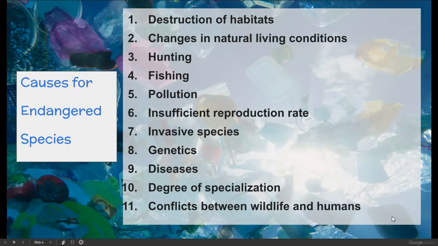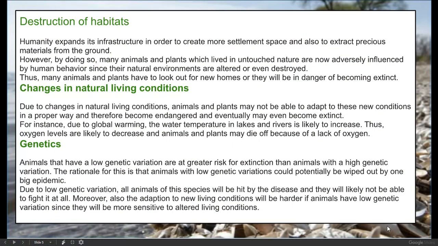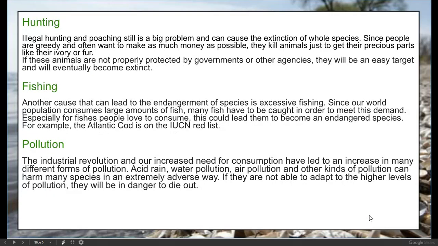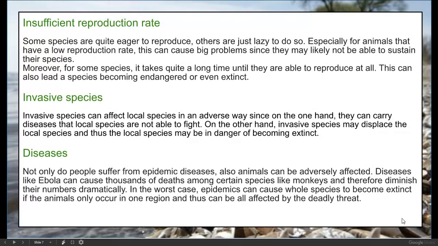And here are 11 causes for endangered species: destruction of habitats, change in natural living conditions, hunting, fishing, pollution, insufficient reproduction rate, invasive species, genetics, disease, degree of specialization, and conflict between wildlife and humans. I have provided some descriptions of each of these causes for our endangered species.